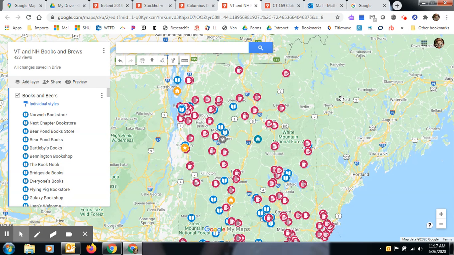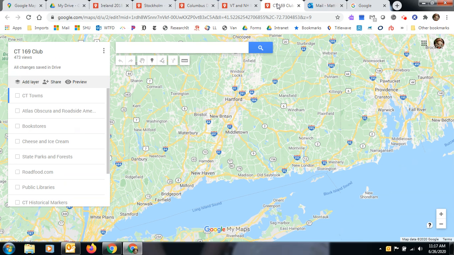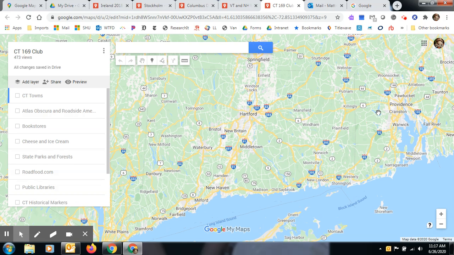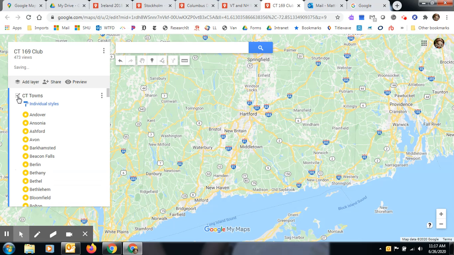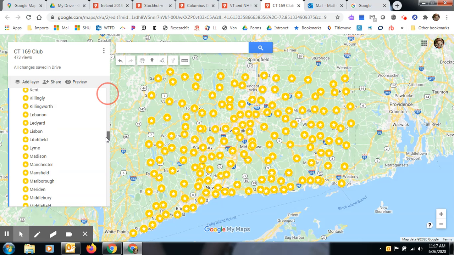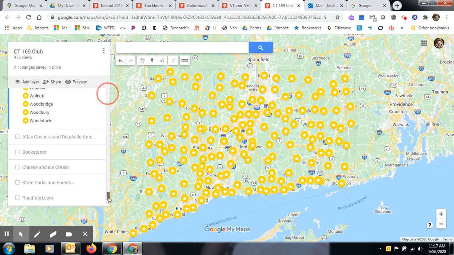And then the most recent one I've made is for the Connecticut 169 Club, which is visiting all of the towns in Connecticut. And this one's pretty elaborate because I wanted to make certain that while we were on the road visiting all of these places, that we weren't just simply driving through the town, that we knew what was available. So first of all, I put in different layers, and you can see up here it says add a layer. So I put in all the Connecticut towns, and you can see there's 169 of them, and then I added some other layers.